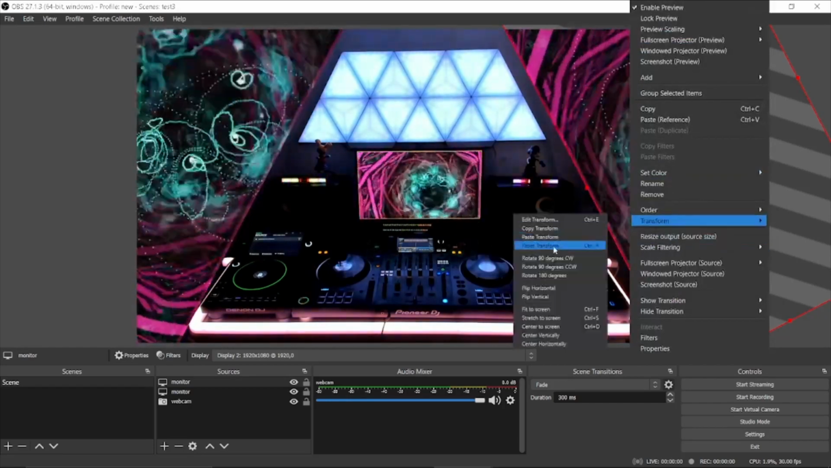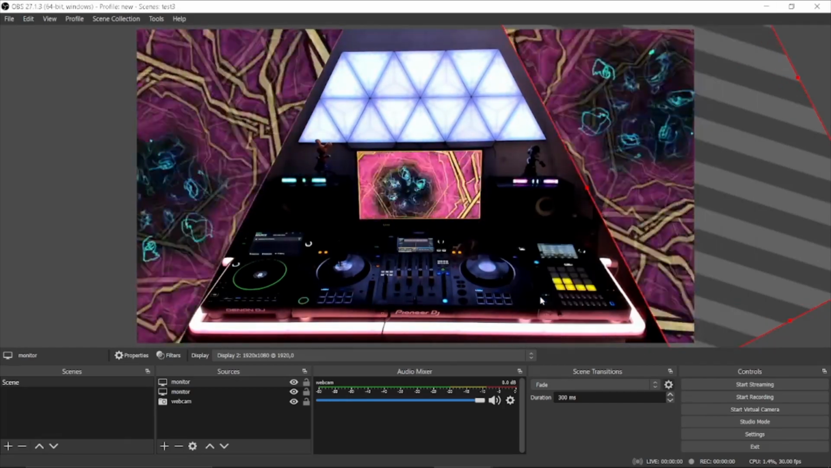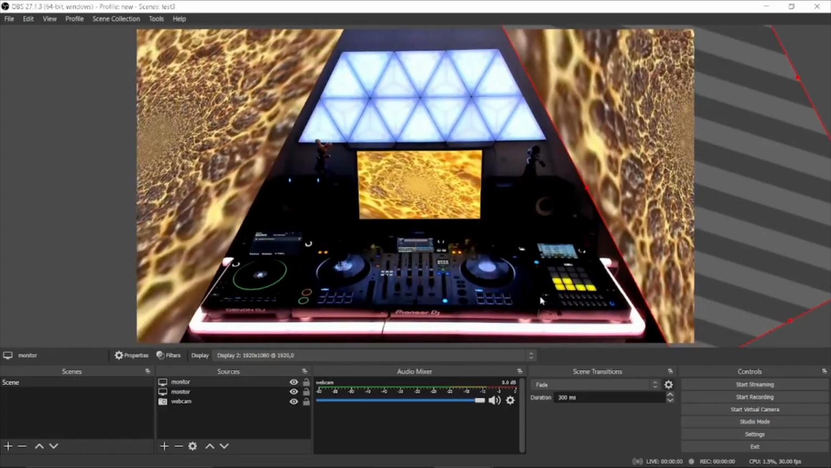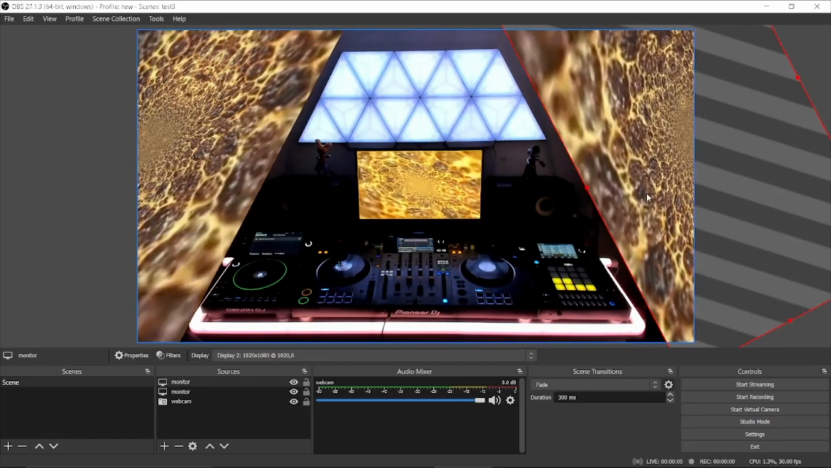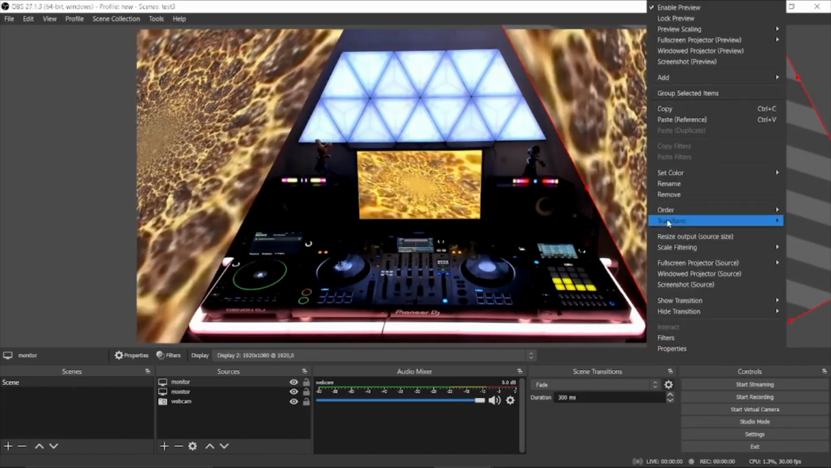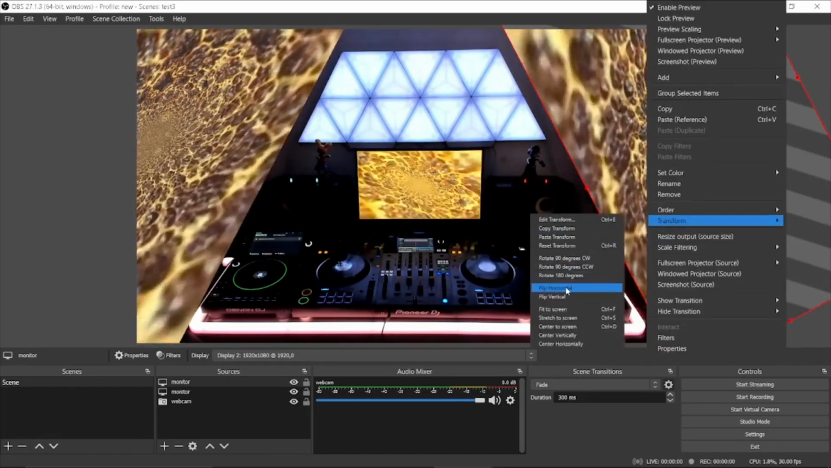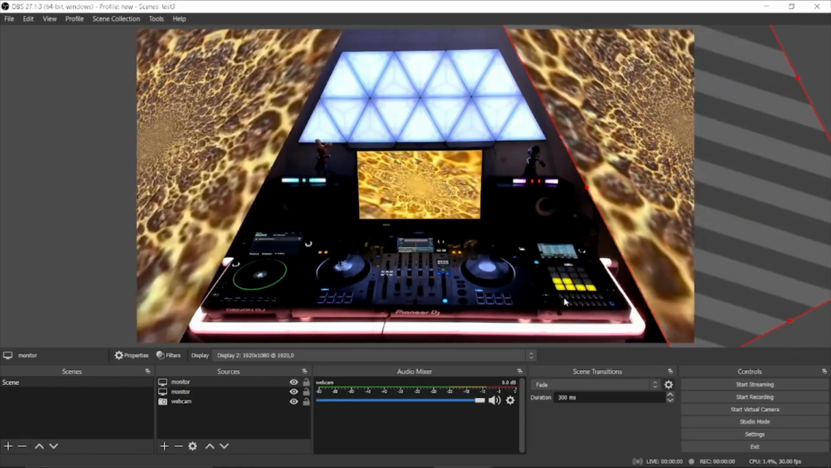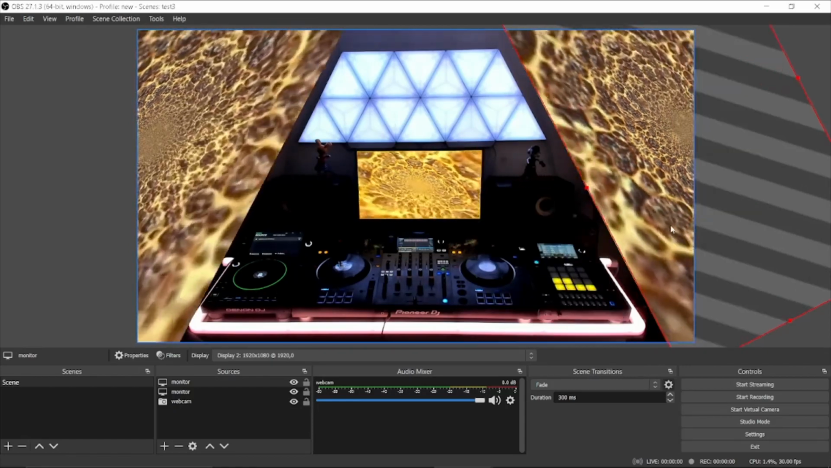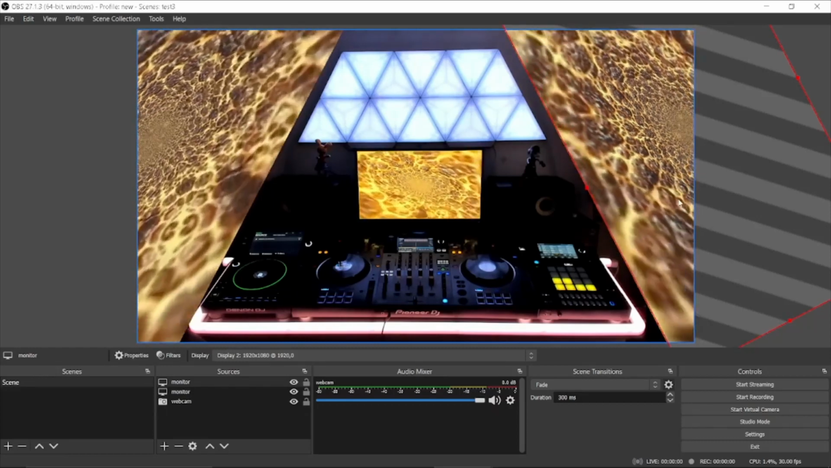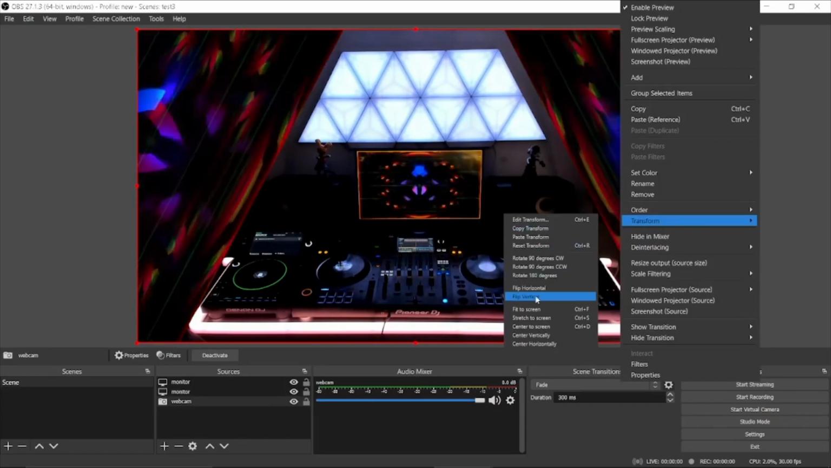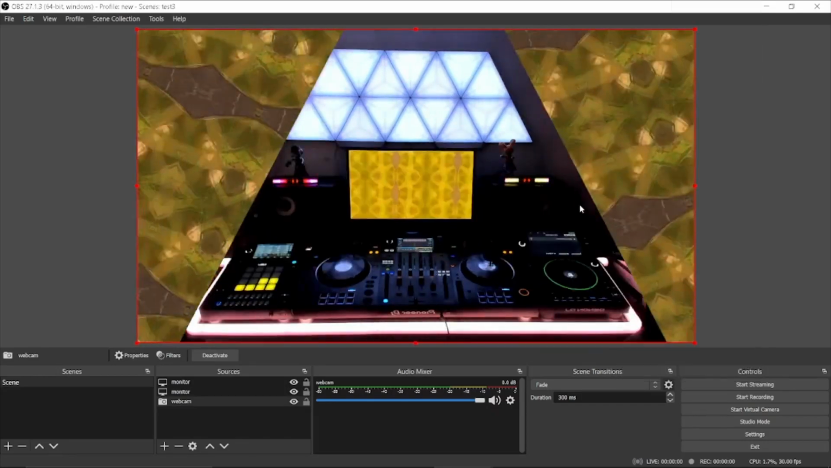I want to transform that. I'm going to flip it vertically. And I think that's... let's try again. Flip it. Vertical again. Flip it horizontal.